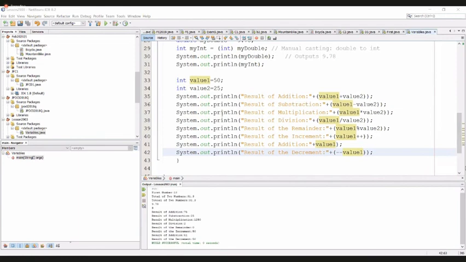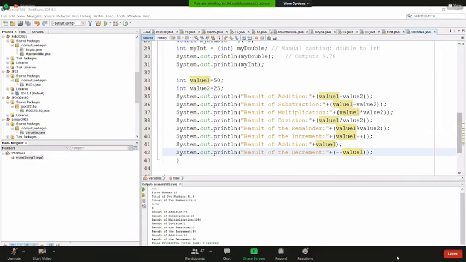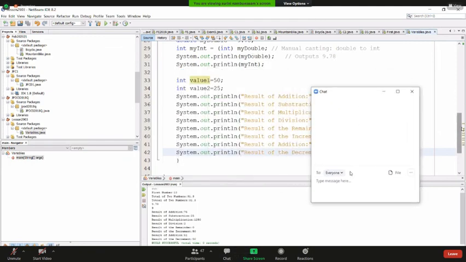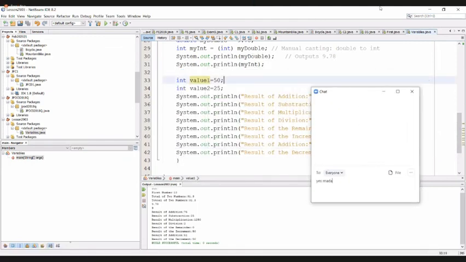Then I will ask this question. Have you successfully installed this NetBeans IDE on your machines? Please give me a response. I'd like to know whether you have installed it on your machines or not. Yes, I have installed it.